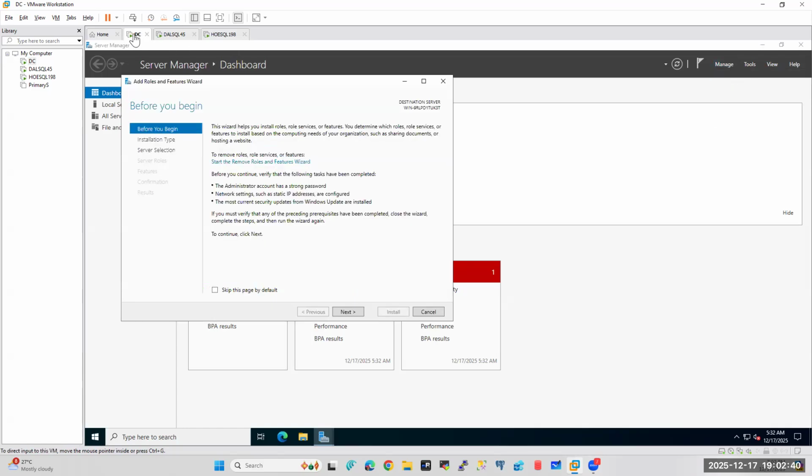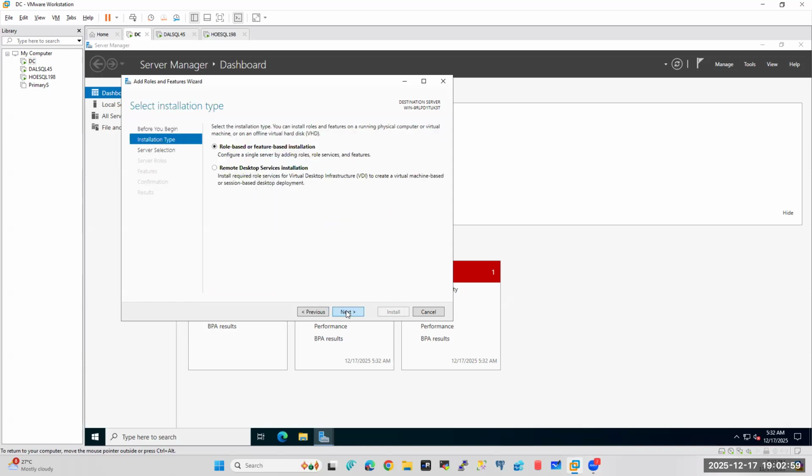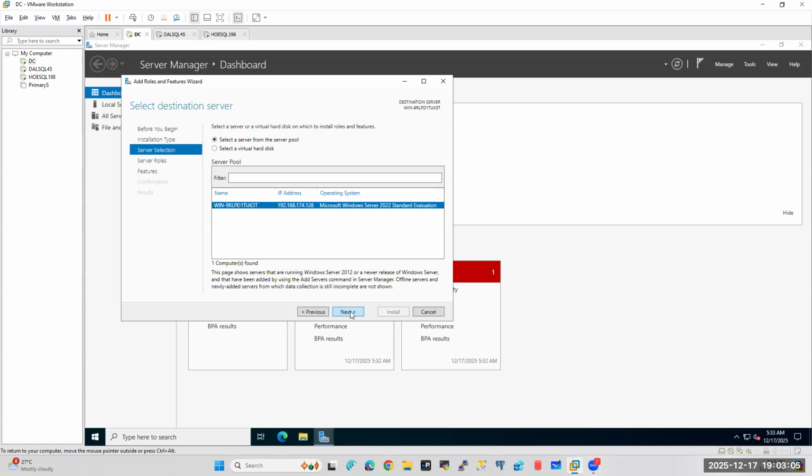See, I am in the DC server. Please make a note of that. First thing you need to do is go to the DC server, open Server Manager, click on Manage, and you will get the wizard to add roles and features. First click on next, choose role-based or feature-based installation, then click on next, and next again. No need to change anything.